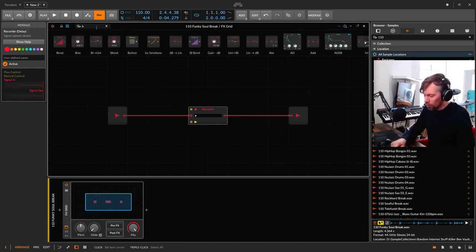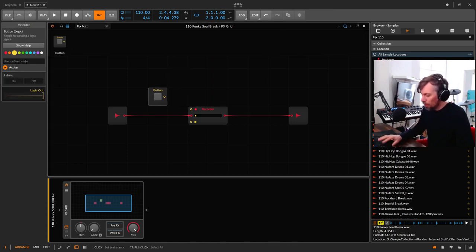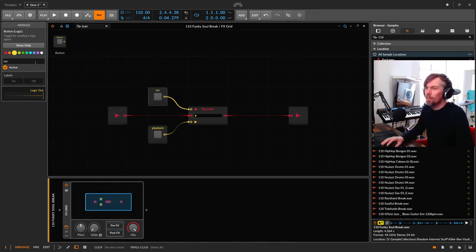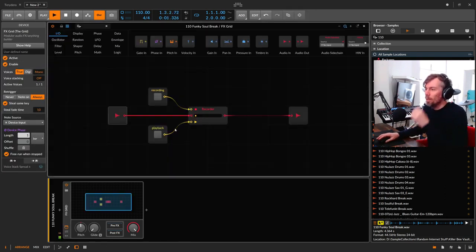And what we use now is a button module here, and we call this playback. And we hook this up here with the play input, and also we use a button here for the recording. We call this recording. And now we start playback here, and then we can record something. So we hit just record. And when I disable this, it stops recording.